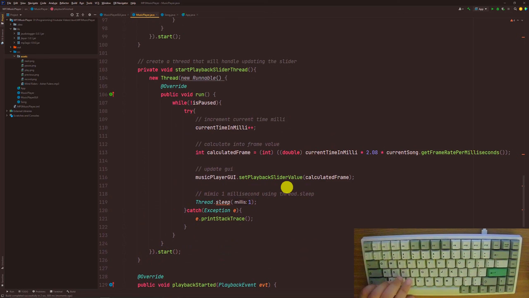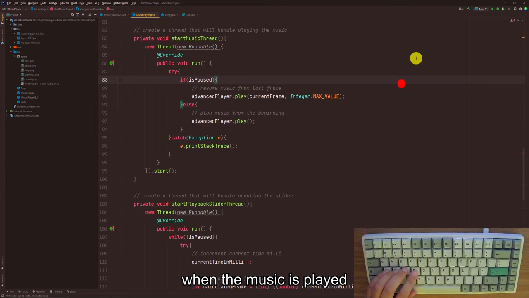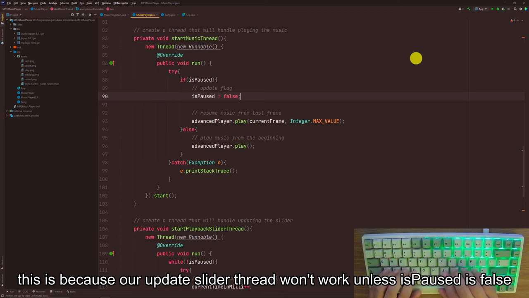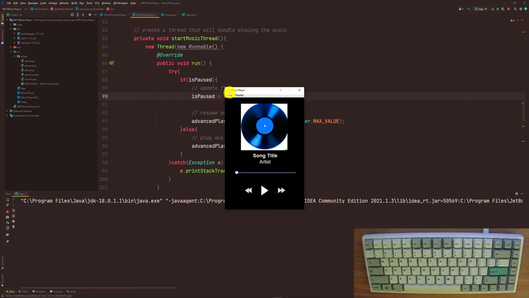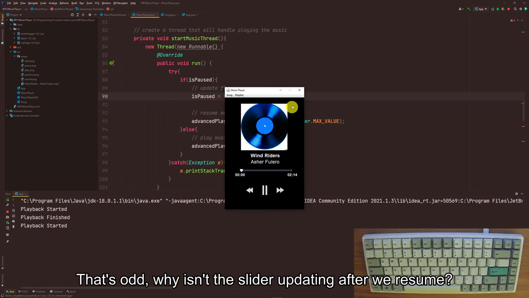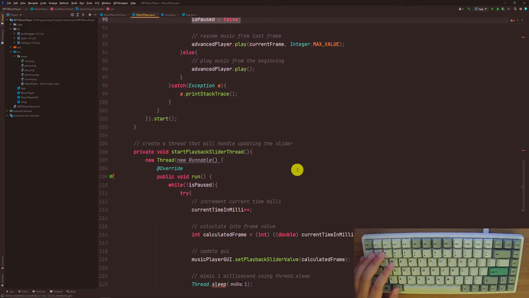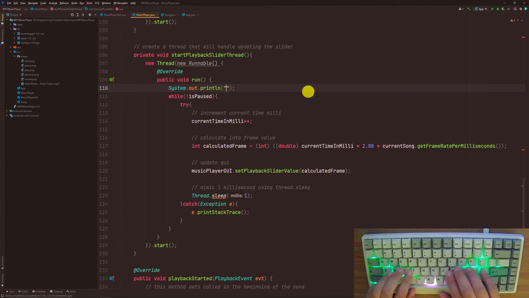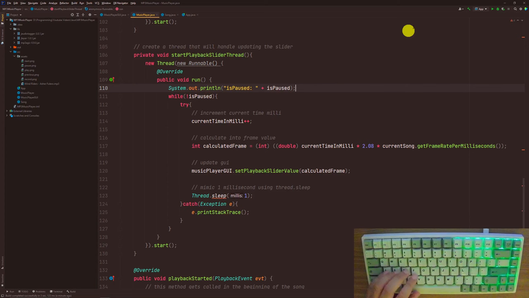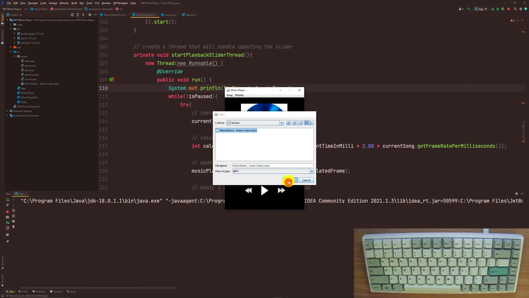So now we have to make sure to update the isPause flag to false when the music is played. This is because our update slider thread won't work unless isPause is false. That's odd. Why isn't the slider updating after we resume? Let's debug a bit and see what value the isPause flag is returning. So remember, our slider will only move if isPause is false.